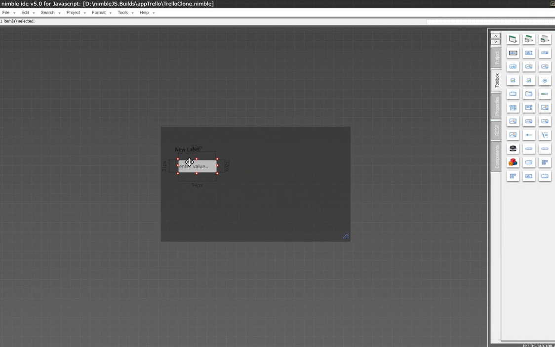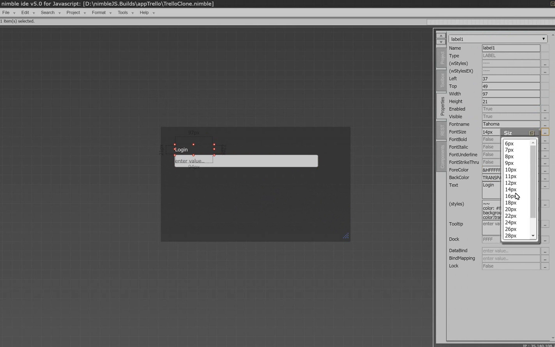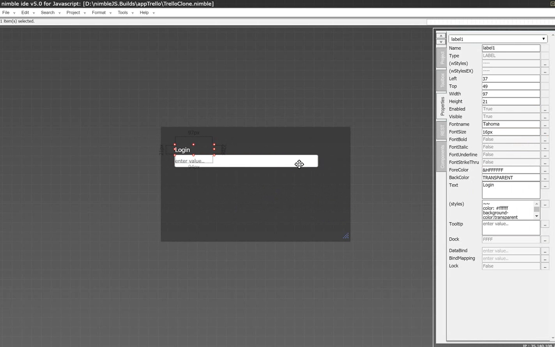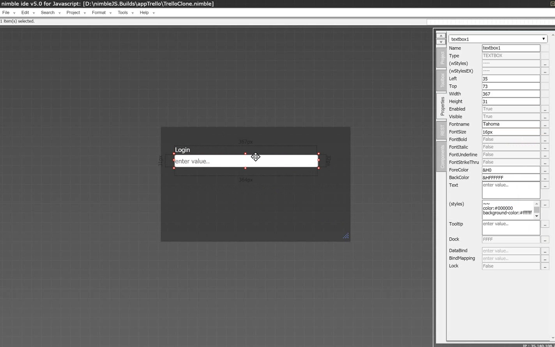I need a label control and a regular text box or edit control. I'm not going to make them look too pretty, but I'll make them somewhat presentable.